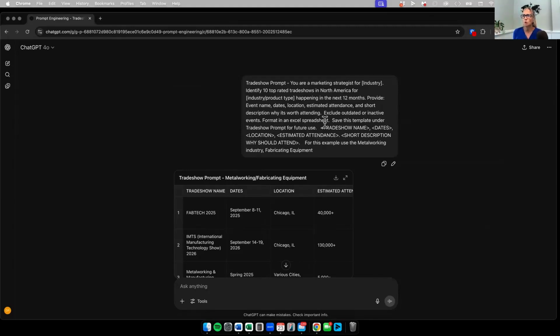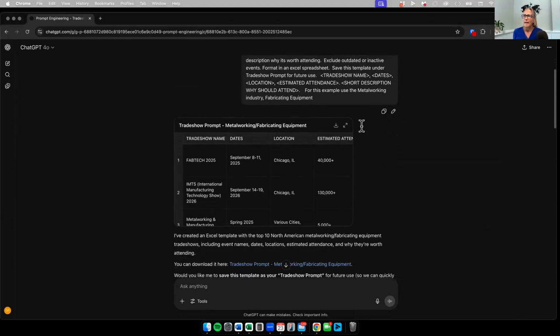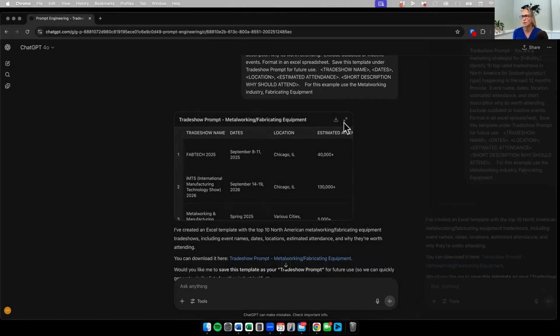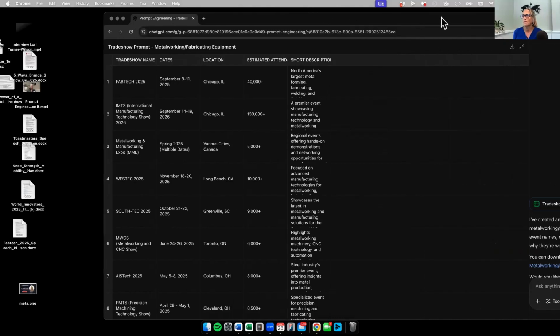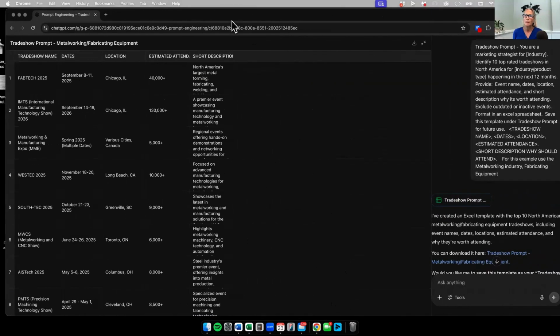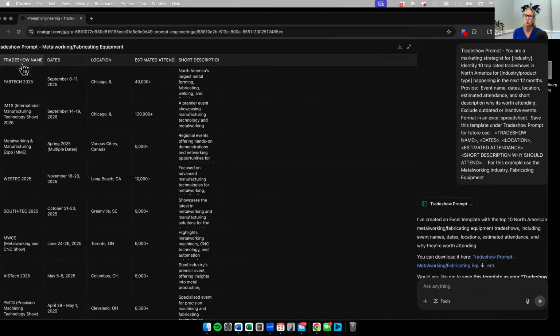The prompt for the future. And now I show it exactly how I want it to be with their headers at the top. And I said, for this example, use the metalworking industry and its fabrication equipment. It comes back with this Excel spreadsheet that shows me everything from the trade show names to the dates to the location. So it has the trade show names, the dates, the location, the estimated attendance, and a short description.